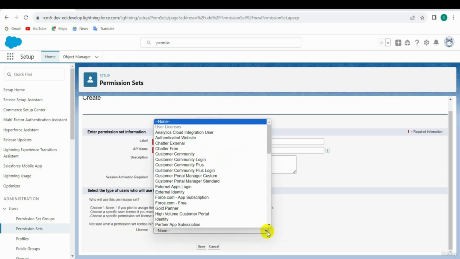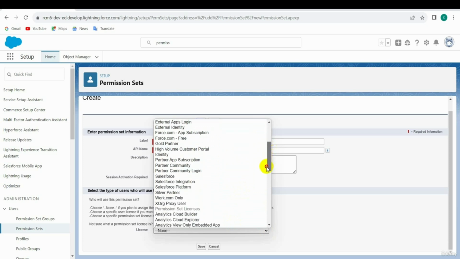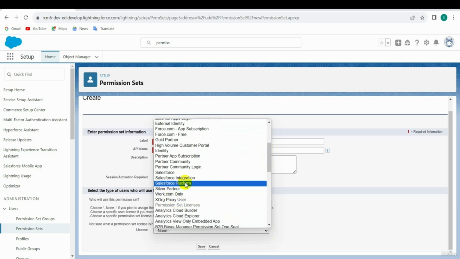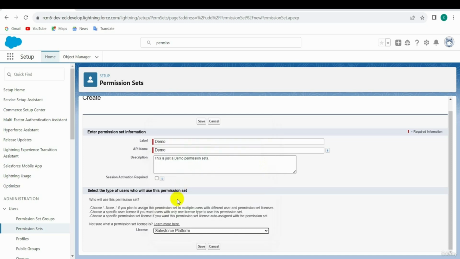So now I am choosing the Salesforce platform. Okay, so now I am scrolling, and in this I am selecting. Okay, so now selected in this. Okay, so now in this section I am just clicking on the save button, and hence the permission set is created.